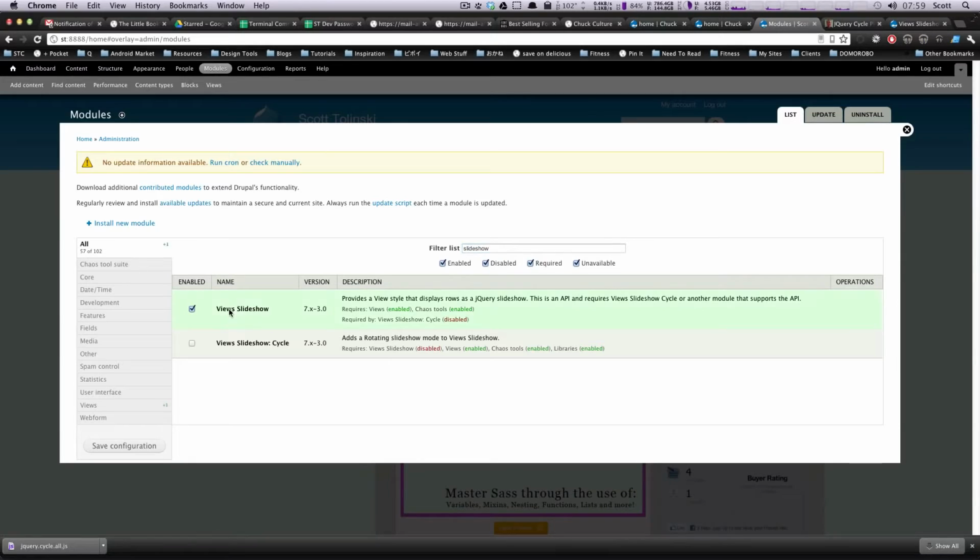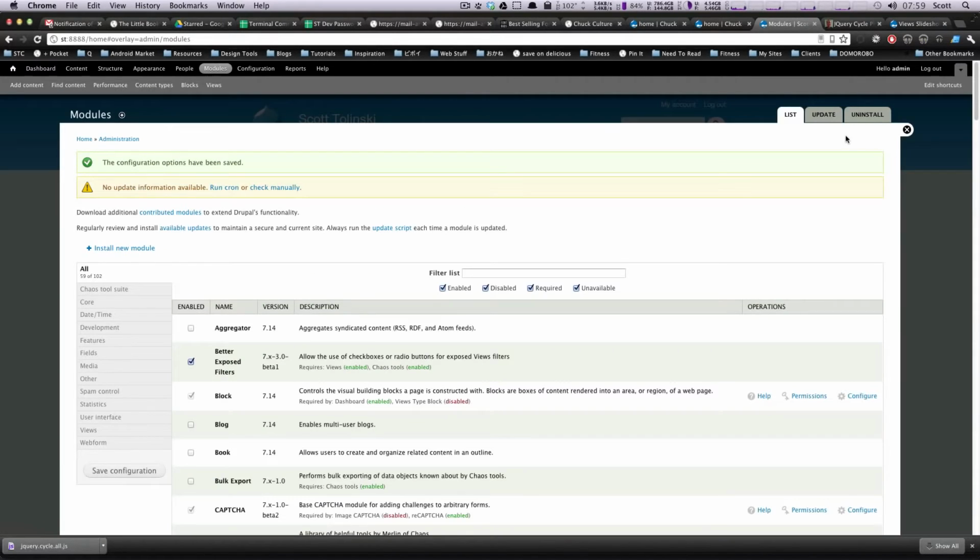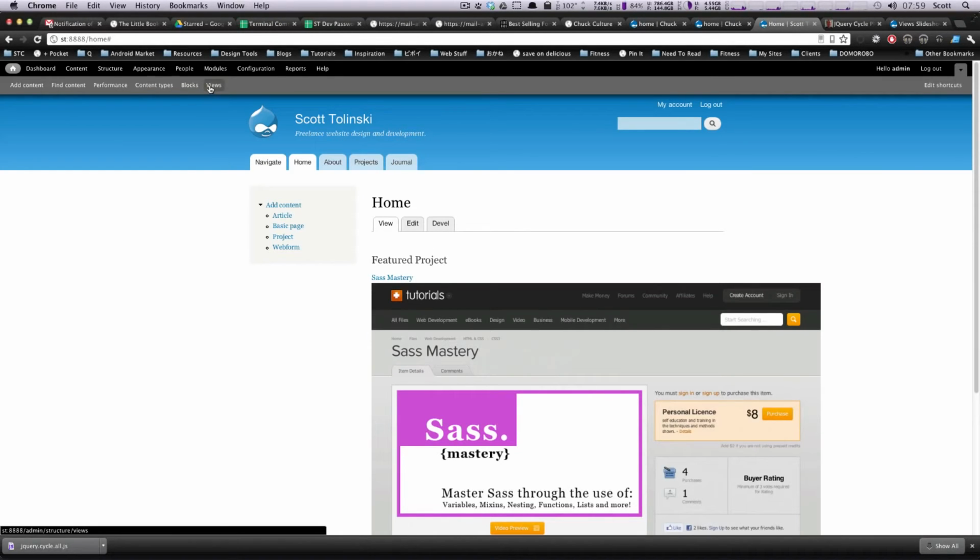Okay, and so I'm going to check Views Slideshow, and I'm also going to check Cycle because this is just the default one we want to use. And it works perfectly fine. If you notice, it says Libraries needs to exist, and so does Chaos Tools. Chaos Tools also you need for Views, so you probably have Chaos Tools. But if you don't have Libraries, go grab Libraries because you're going to need it. Okay, let's save configuration, and then after that, we're going to create a basic view, and we're going to get started. So I'm just going to click Views here.